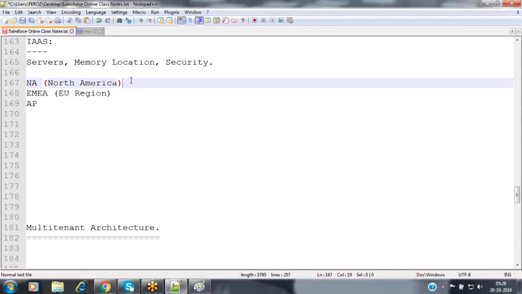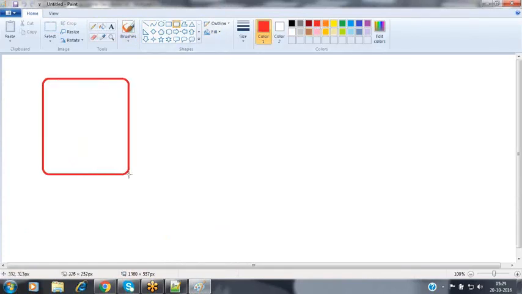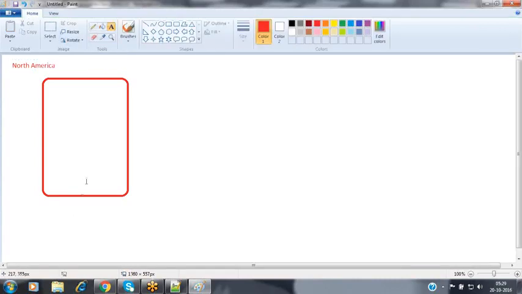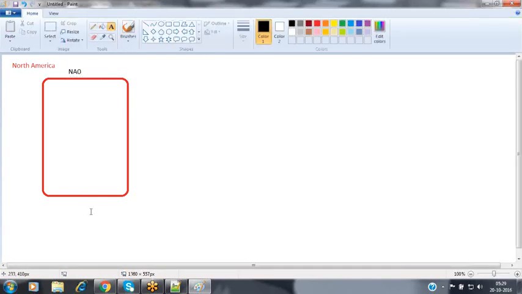Now, as part of infrastructure, what are they providing? Salesforce people place some servers, nothing but some infrastructure. Now assume that this is a server Salesforce has placed inside the North America region. This is the first server they started, and for that server they gave the name NA0. This is NA0, nothing but the first server in the North America region.